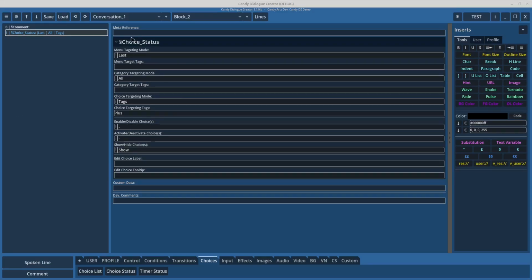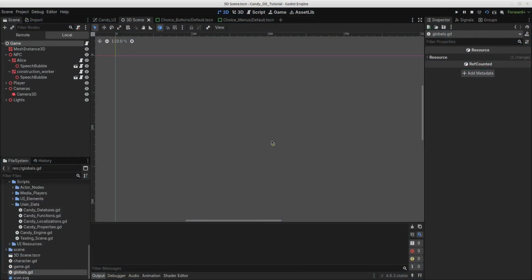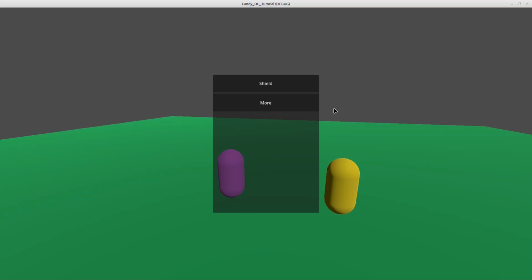So now let's test the choice status command. I'm gonna export my dialog to a test and run it. Okay, so I have shield and I have more. And now when I click more, the choice status command should run and it should make sort plus and shield plus visible. So let's see. There we go. Sort plus, shield plus are now visible.